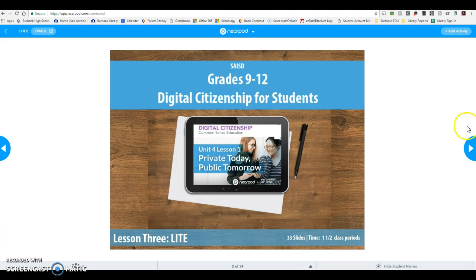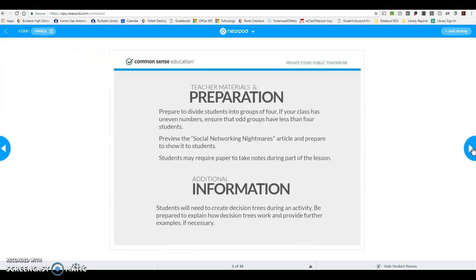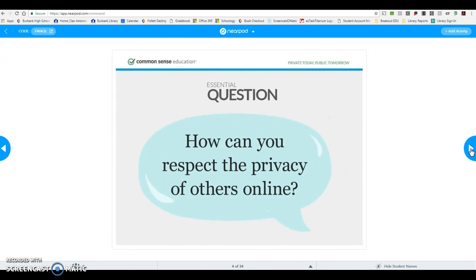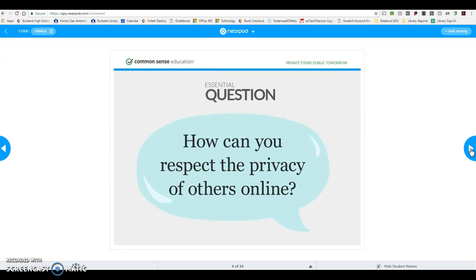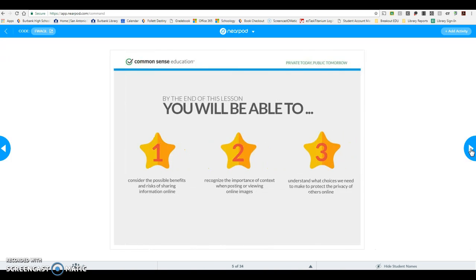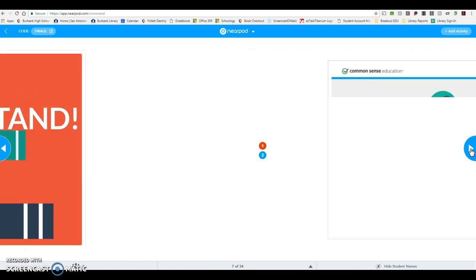All right, so once you're there, you're going to click through your lessons, gives you a little bit of preparation information. It gives an essential question, and you would have your students respond to that. Since they may not have devices, you may have them just shout out, post-it notes, think, pair, share, that kind of thing. So you go through these lessons.